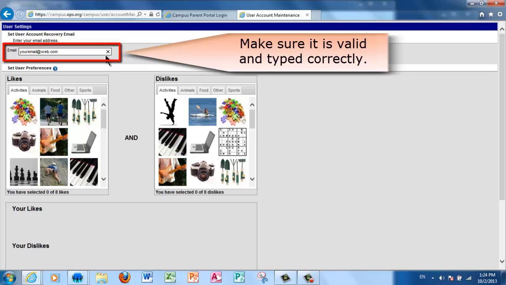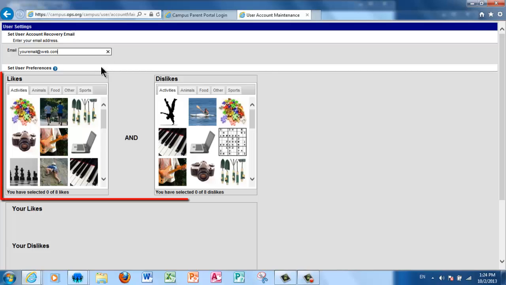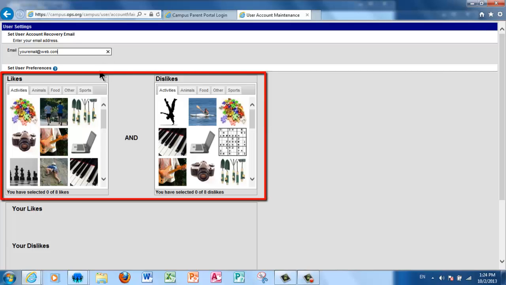If you happen to have several email accounts that you use, it is important that you remember which one that you type in. Below it, you're going to set up another layer of protection. This helps the system verify your identity if you ever forget your login information. It's going to ask you to select 8 pictures that show you things that you like. It then wants 8 pictures that show what you dislike.